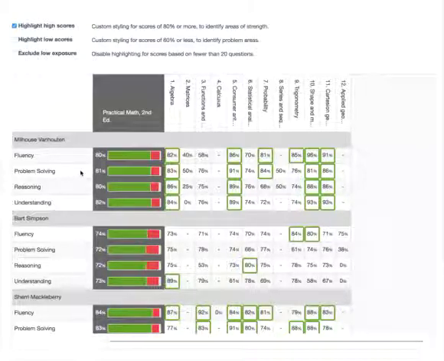So if we look at the results for Milhouse here, we can see that he's averaging about 80% across the whole textbook content. He's doing quite well within algebra, but he might need to work a bit more on his matrices skills.